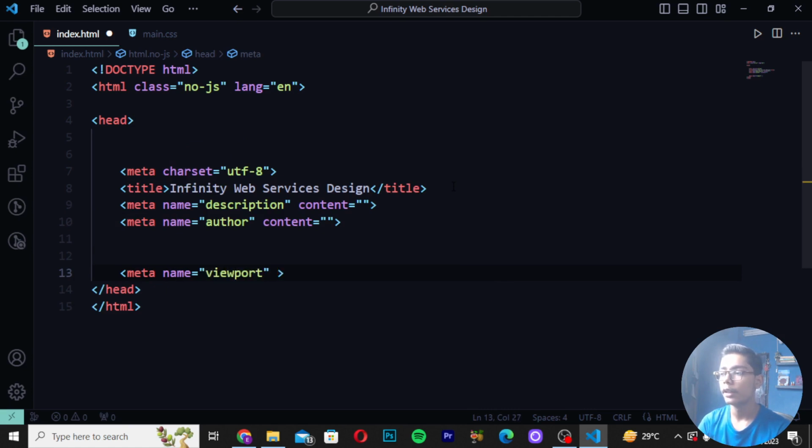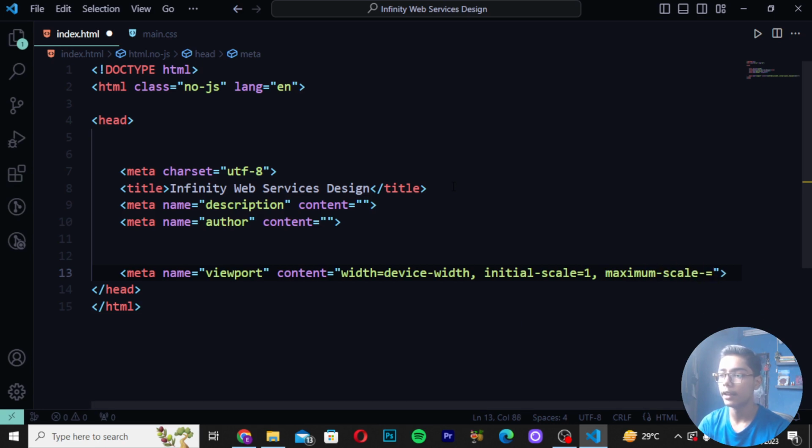Then again create a meta tag with name, and I will now write viewport here. Then give content, and write width equal to device-width. Give a comma here and write initial-scale. I will write initial-scale equal to 1. Then give a comma as well, and write maximum-scale equal to 1. So I will write it like this.